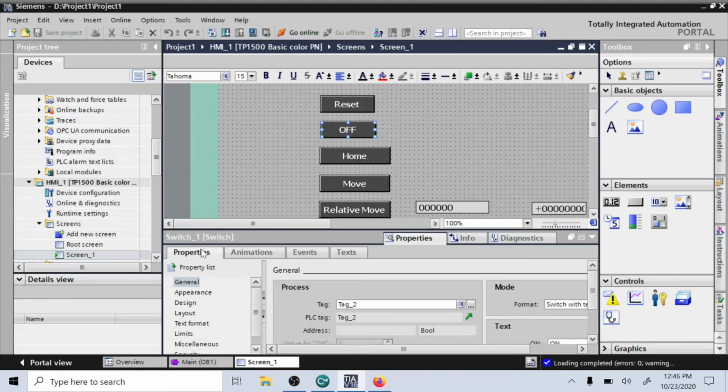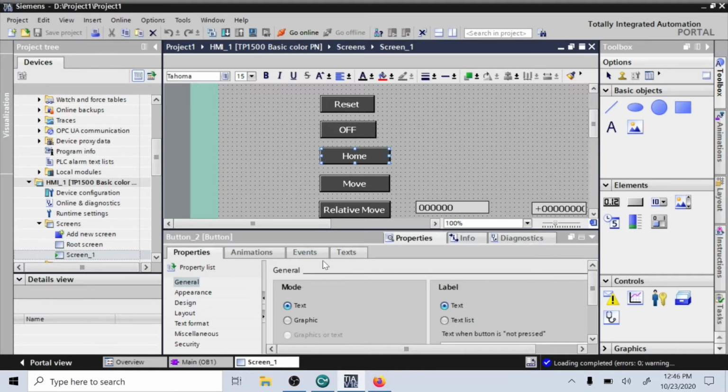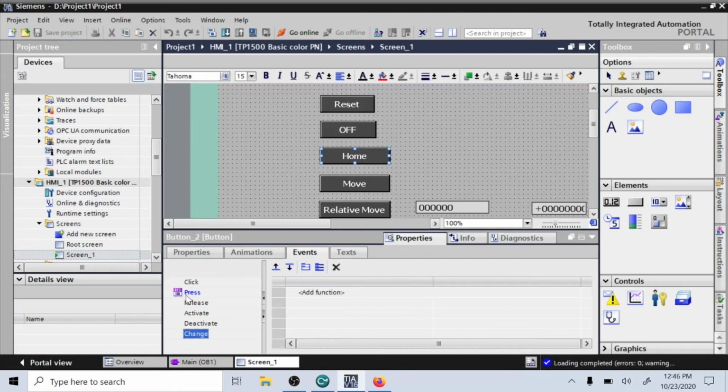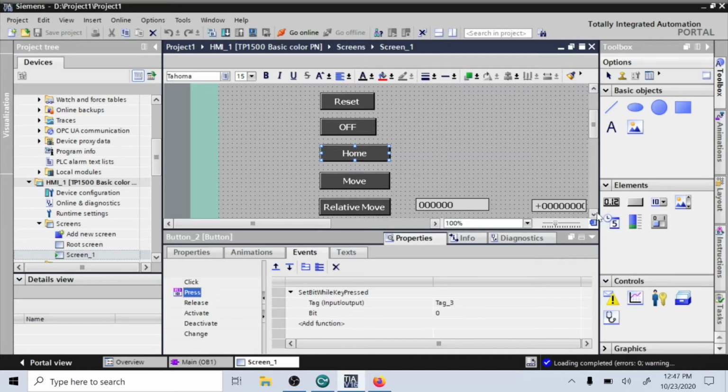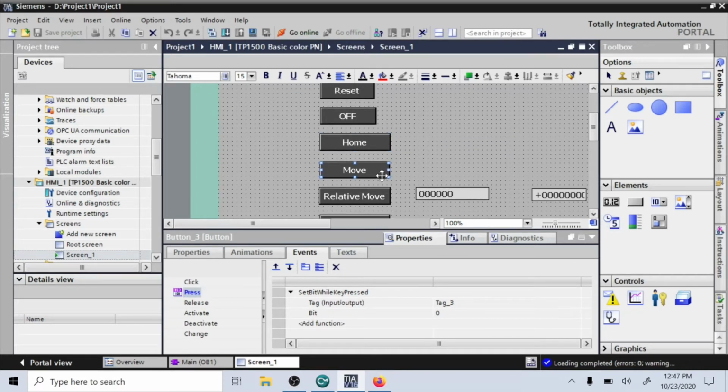Really all I had to do here was tie it to tag 2, and that was all I had to do. Home is a push button, and again, it's on an event, and it's tag 3 under set bit while key pressed. Move, again, we're not using move, but it's set under a button. And relative move is also under a button, set bit while key pressed, tag 5.